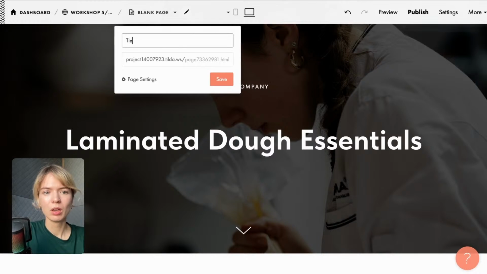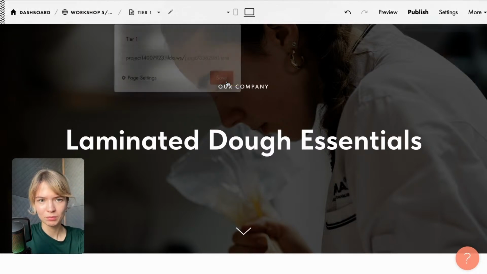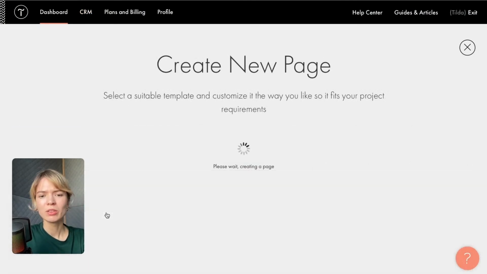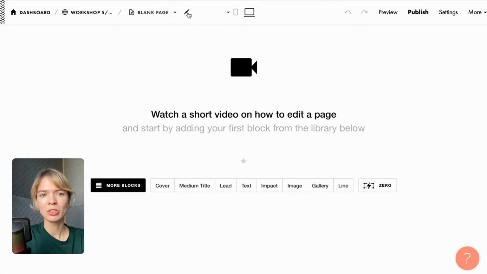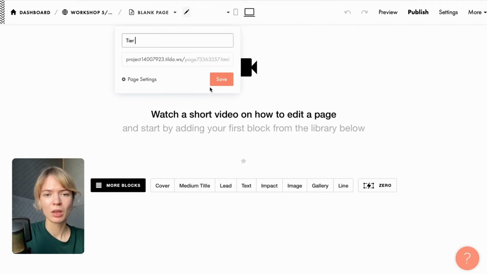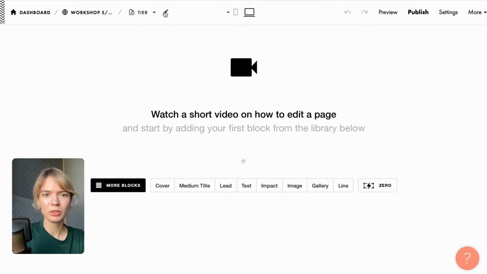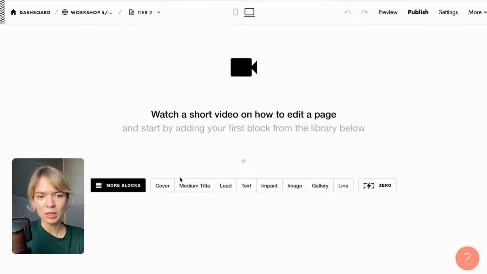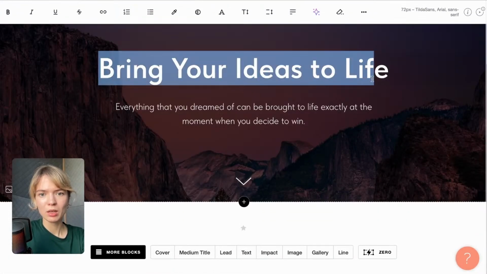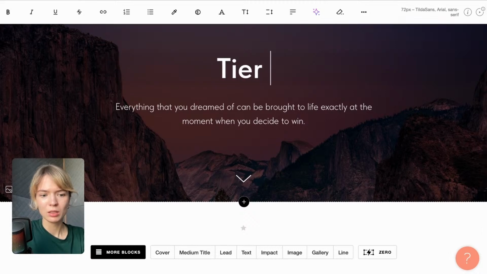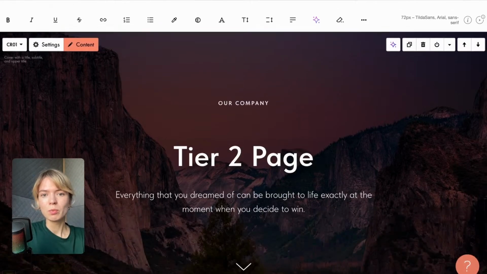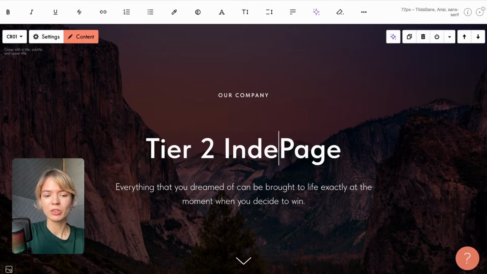So I will name it Tier 1. Next, I will go and quickly create just some blank pages for Tier 2 and Tier 3. So this is going to be the Tier 2 page, so for the second pricing plan. And I will just quickly add some information so we don't get lost. Tier 2 page, index page.